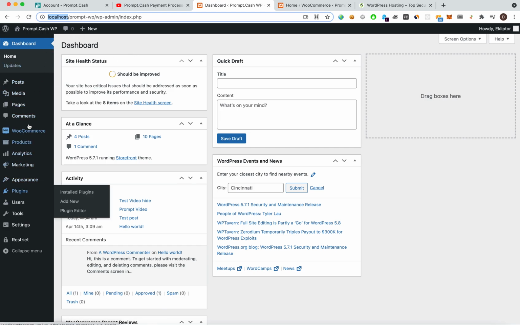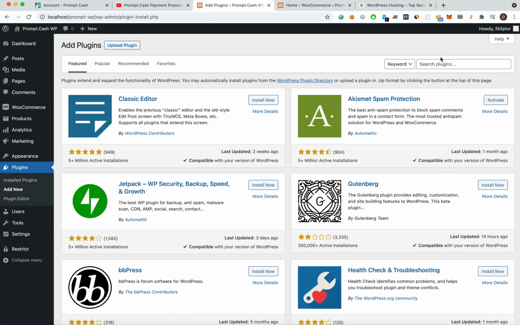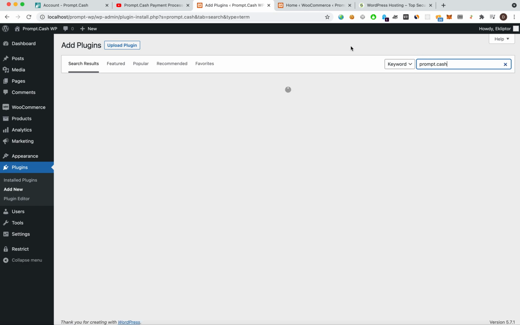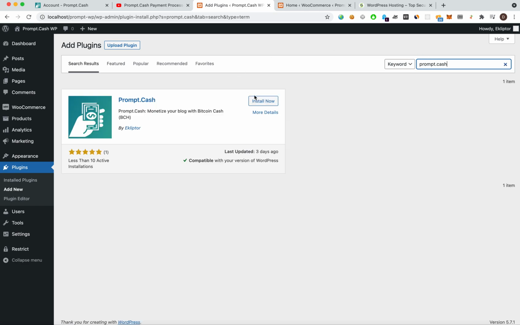Looking like this, you can just go on the sidebar, and the first thing you will want to do is look for plugins and add new. On that page, you will want to add the Prompt Cache WordPress plugin. Just type it in the search up there and it'll show up. You just press install. And after it's installed, you can immediately just press activate.